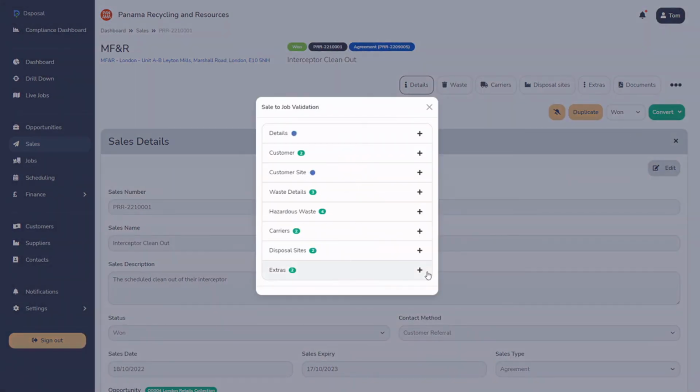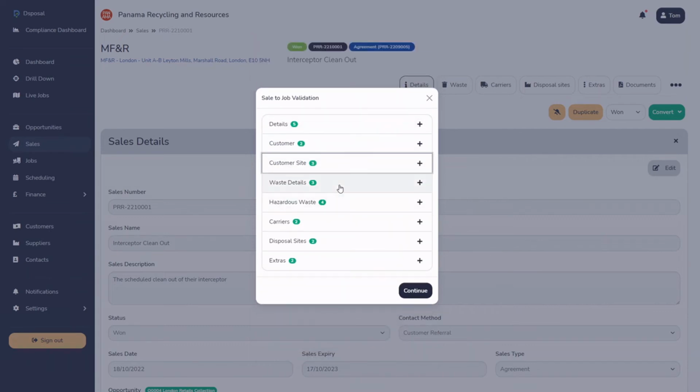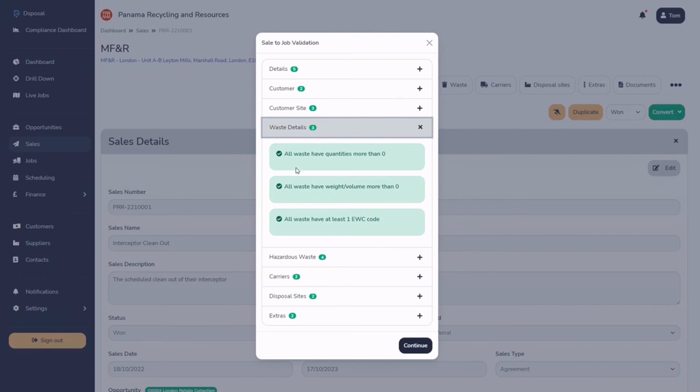So going back into the validation, customer site: we've got customer site is set up correctly, contact for the customer site is set up correctly, we set them as Jordan, and customer site is set to active. Excellent. Okay, next we're checking some waste details. All waste components, all waste have quantity more than 0. Excellent. All waste have a weight volume more than 0. Perfect. And all waste have at least one EWC code. Brilliant. That's great. So you can see that these are checked, and this means that it's getting there for creating the correct paperwork.